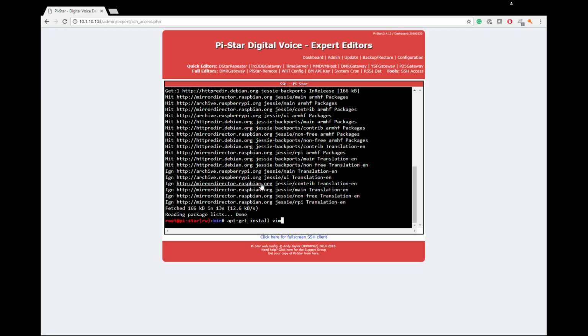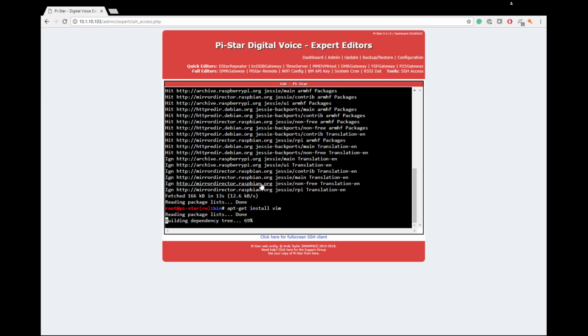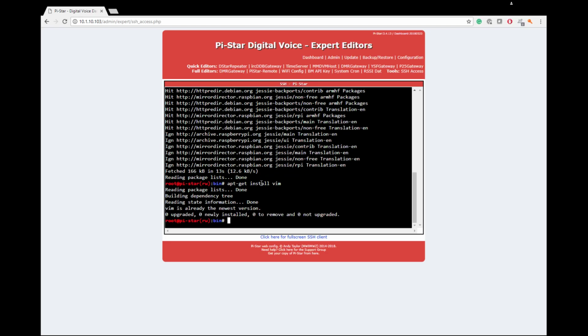This is the editor that we're using, right? You're going to hit enter, and it's going to come back. It's going to tell you here on my screen that it's already there. VIM is already the newest version. On your screen, it's going to say, do you want to install? And you'll just say yes. You hit the Y, and there you go. It will go out and get it over the internet, and it will install it for you automatically. And then you're done.